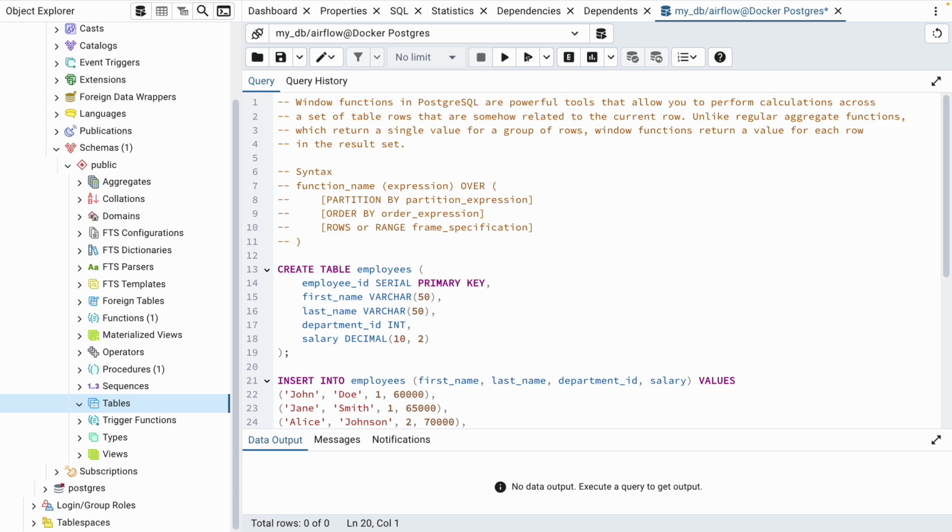So let's see the syntax. The syntax is function name, then we give some expression, then OVER, and then we can apply PARTITION BY and ORDER BY. With ORDER BY we can order records based on those expressions, and we can specify RANGE or ROWS. So let's understand one by one. First is the function name. There we can assign aggregate functions or window functions like sum, average, row number, rank, like that.